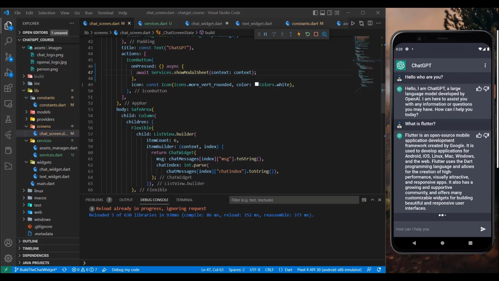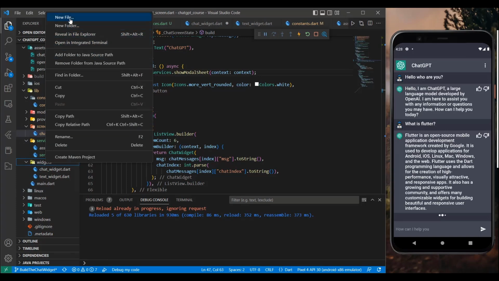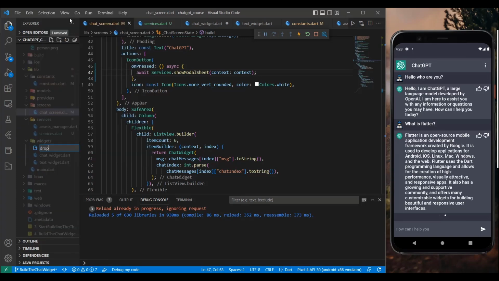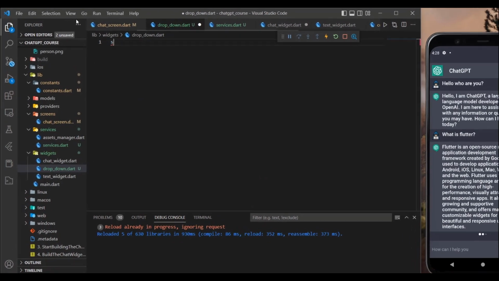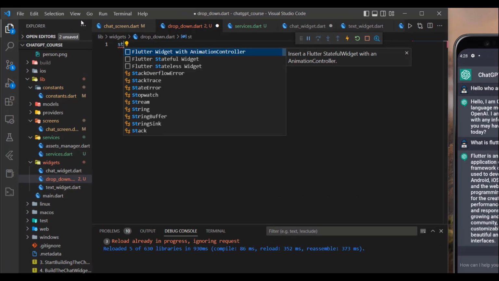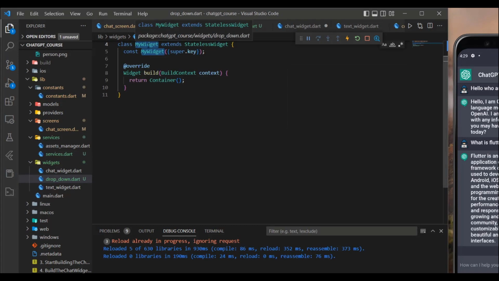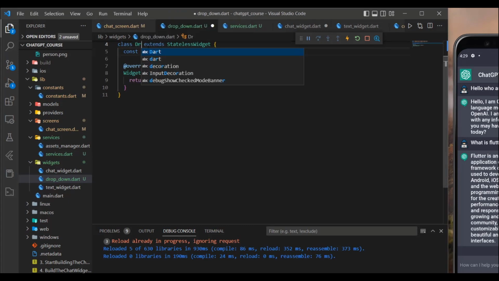Now we need to create the drop-down button. For that, I will create a new file here and I will name it dropdown.dart. And now we can create a stateless widget or stateful widget, and you will see why. And now we can name this drop-down widget or model. So drop-down widget like that.